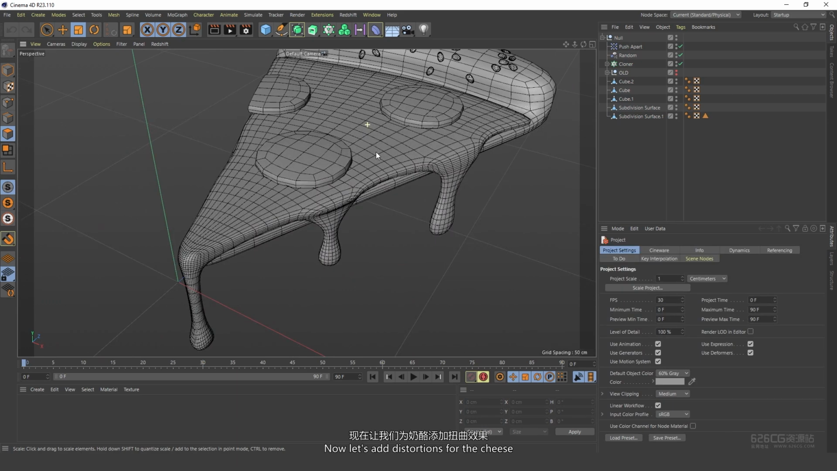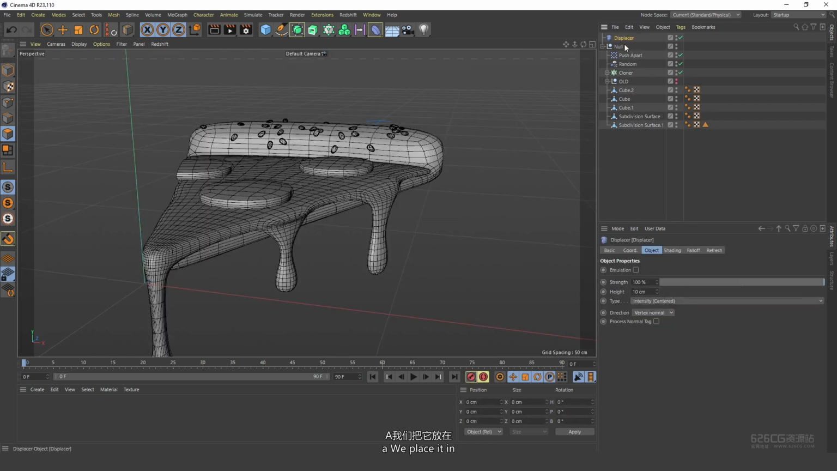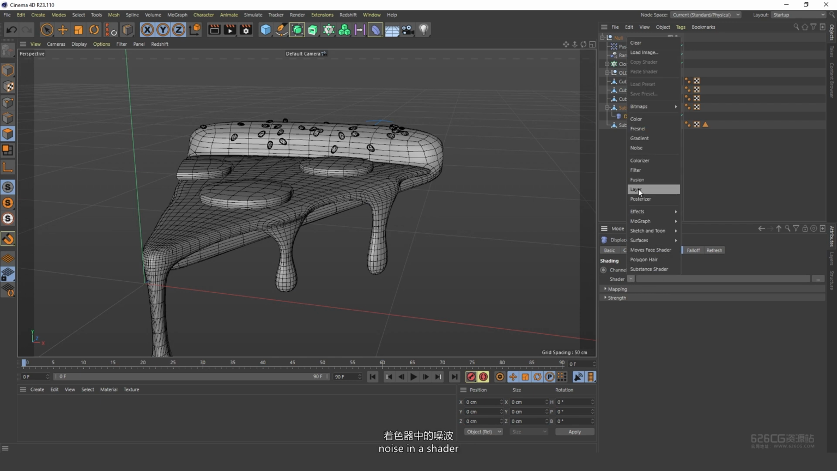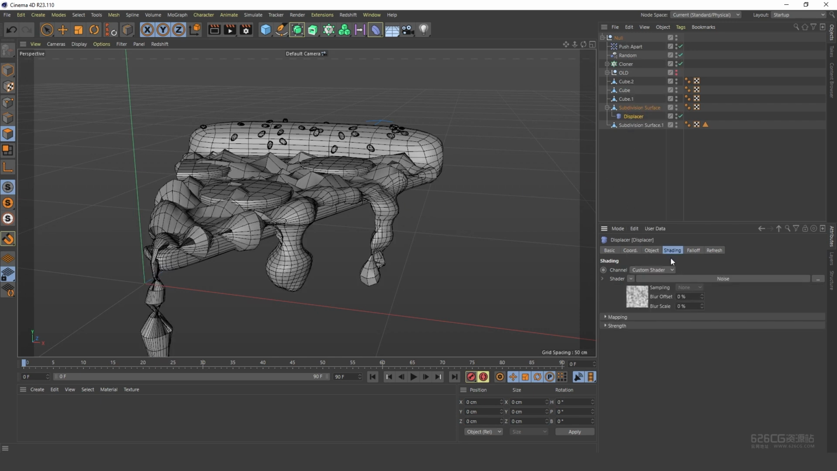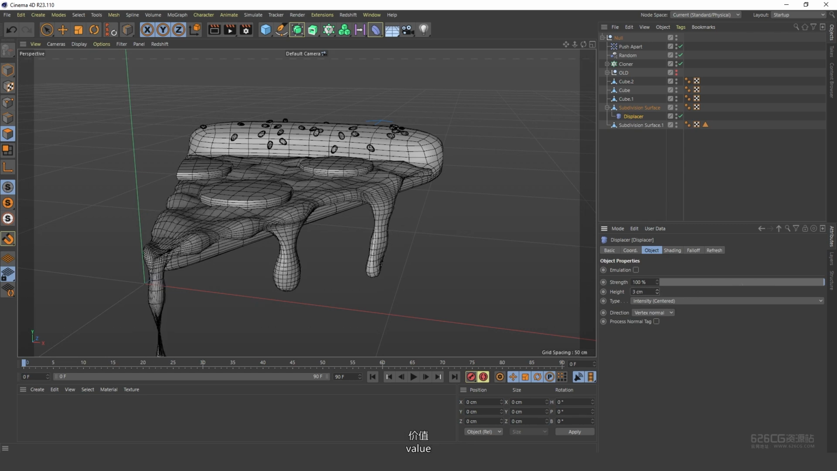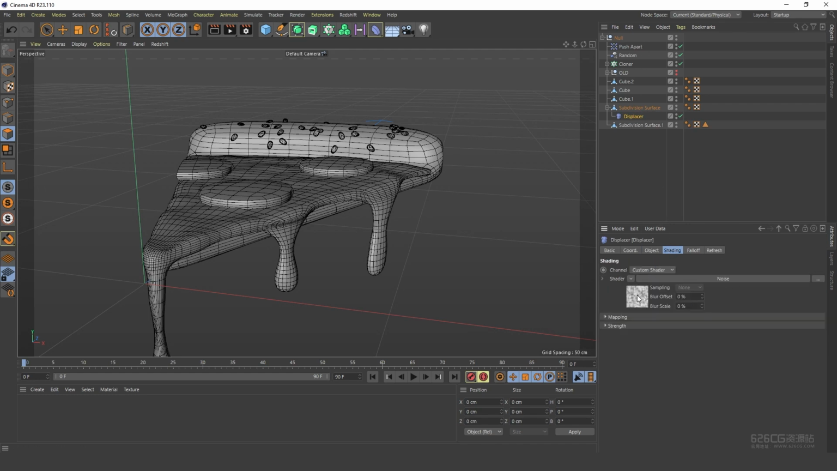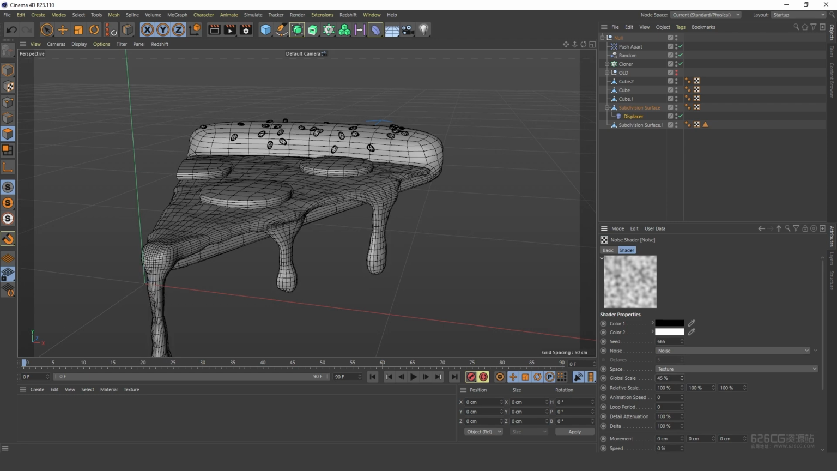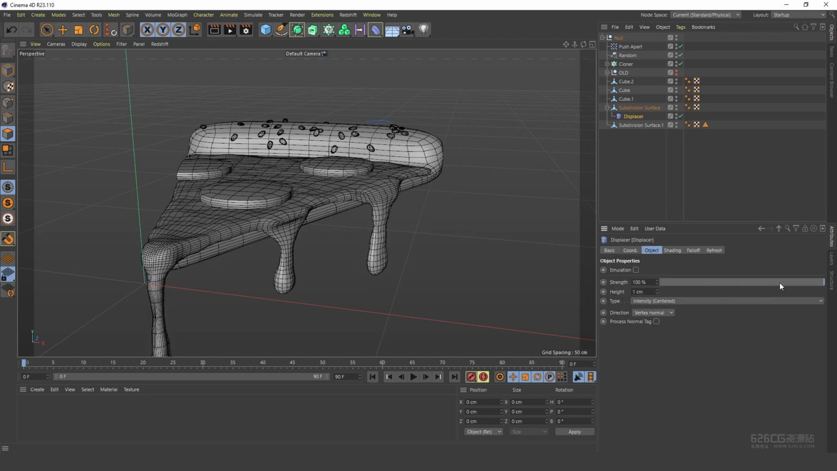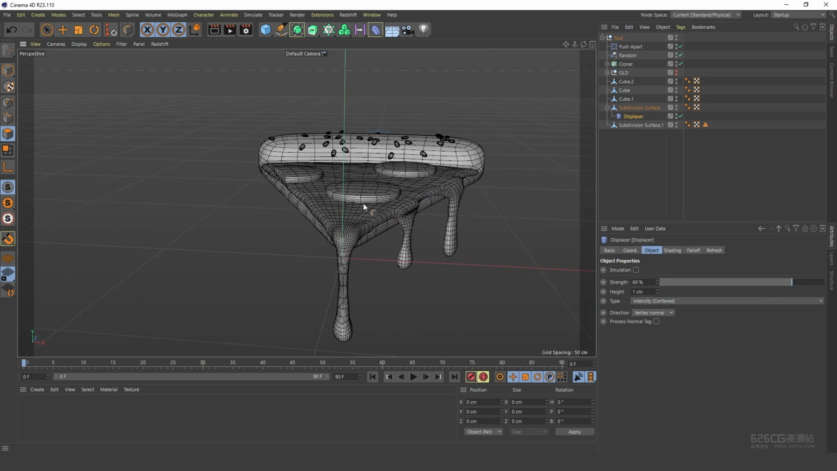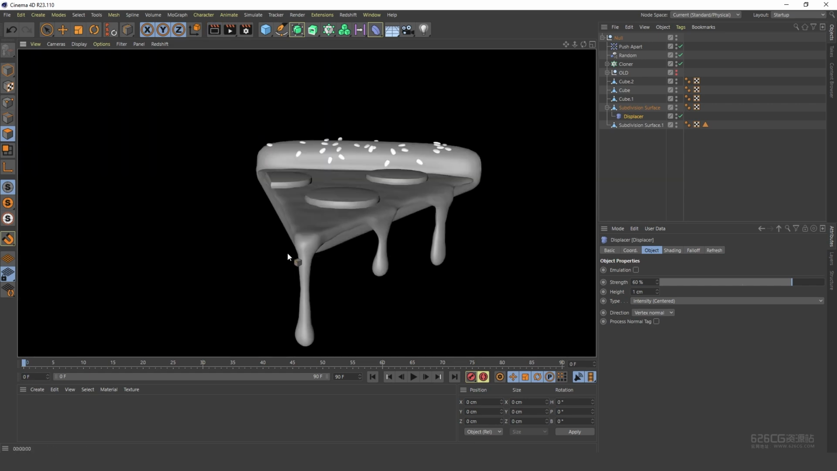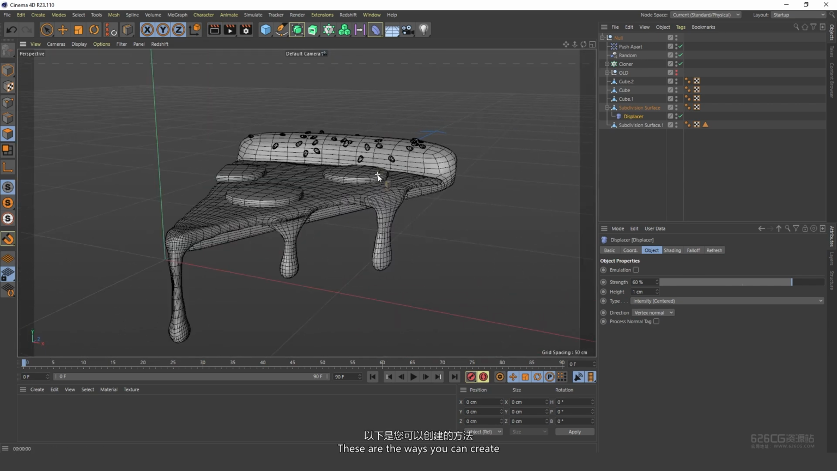Now let's add distortions for the cheese objects. For this, I will use the displacer deformer. We place it in the cheese object. Go to Shading and select Noise in the shader. In the Object tab, set up its value. Great, the pizza is ready. These are the ways you can create such objects.